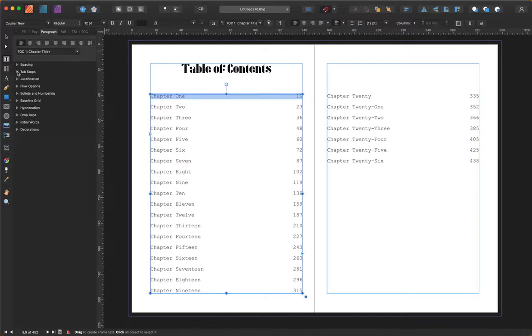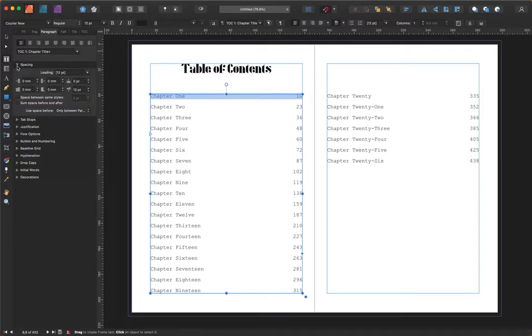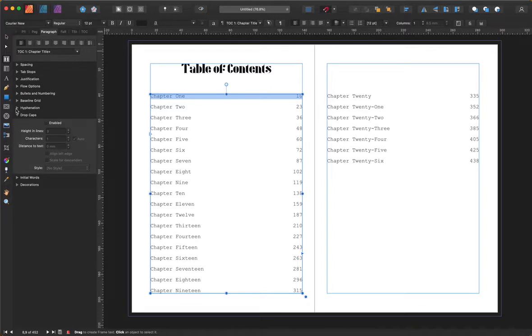Is it tab stop spacing? Nope. Oh goodness, how was it?